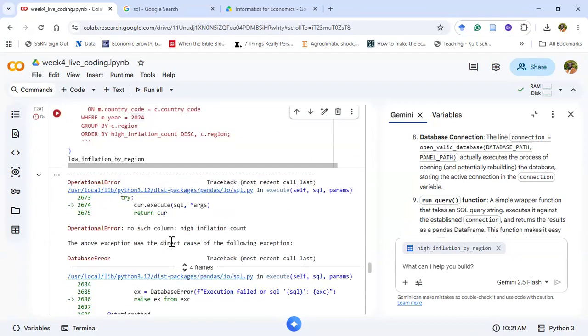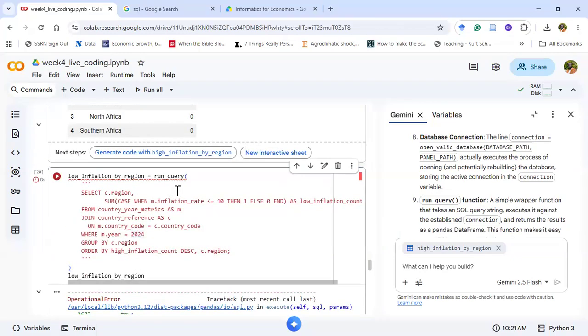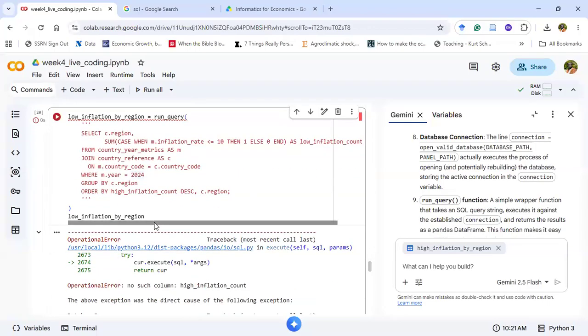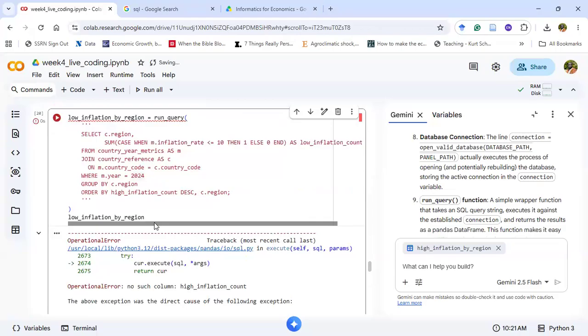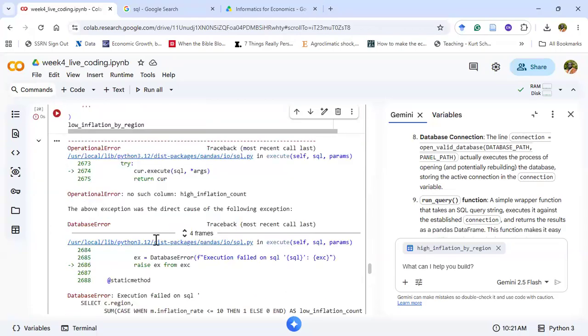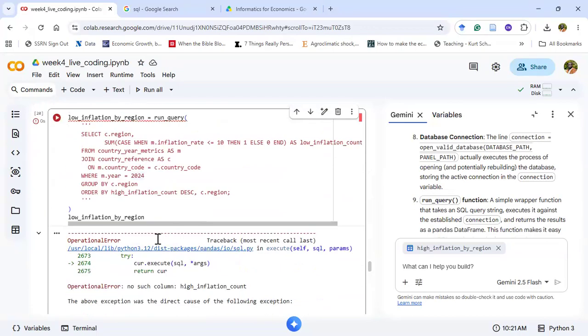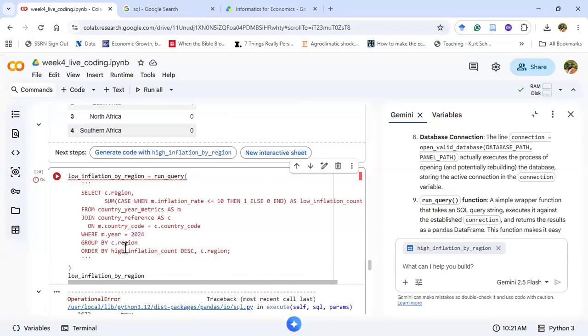Low. Which one did I miss? Reaching. Hello, sir. Yes. Yes, go ahead. Order by high inflation count. So you have to change it. Thank you.